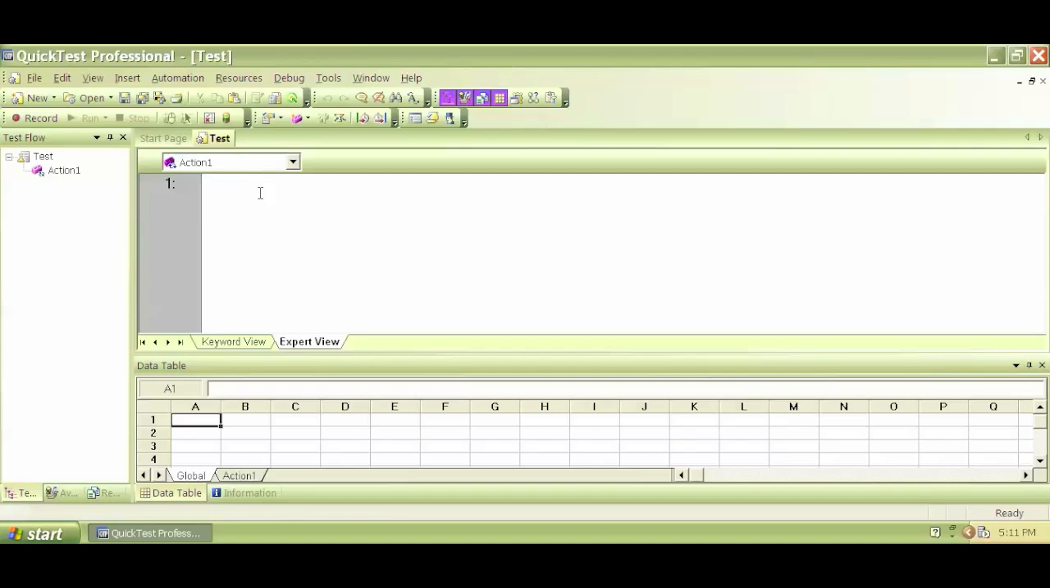If you want to open a browser in VB script, the code to open a browser is SystemUtil.Run followed by "iexplore.exe". I close the quotation, and that has to be in quotation marks. Okay, so if I put a comma and another quotation, and I write down http://www.facebook.com, I close the quotation. This is the code to open a browser and navigate to facebook.com.